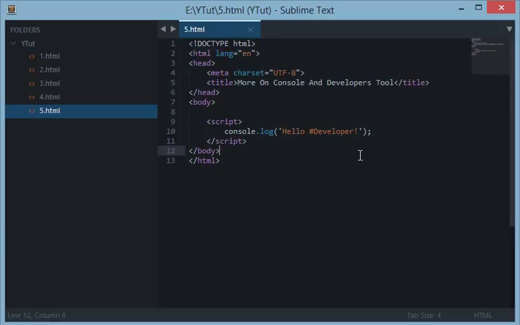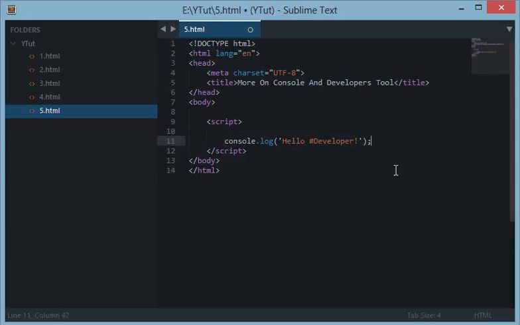In this tutorial we'll be looking more at the console and developer tools. In the last tutorial we learned how to write commands to the console in the browser's developer tools. In this lesson we'll be learning more console commands and how to use them. First of all, we used console.log to print a simple message to the developer tools.